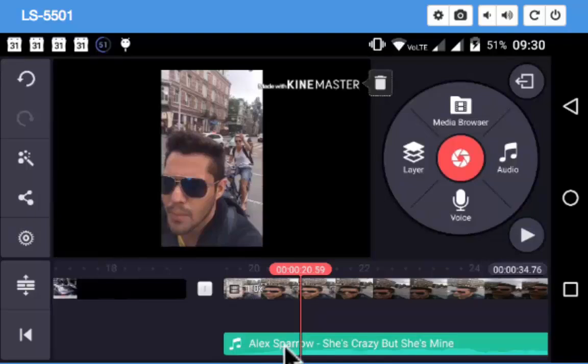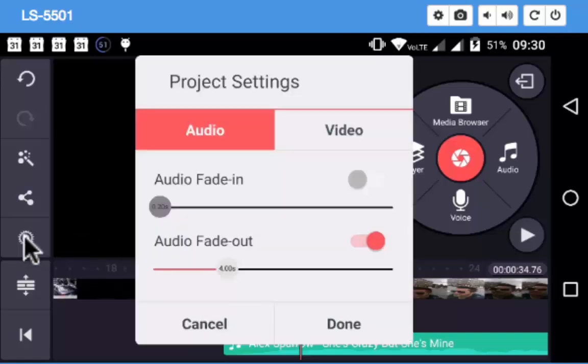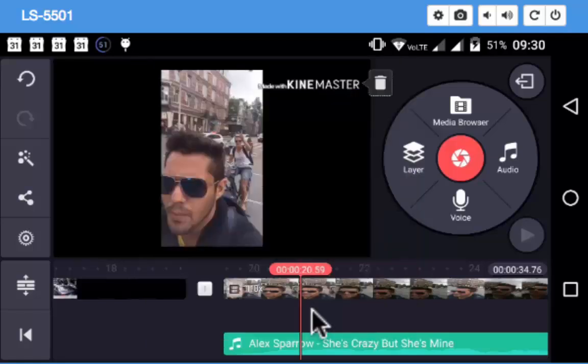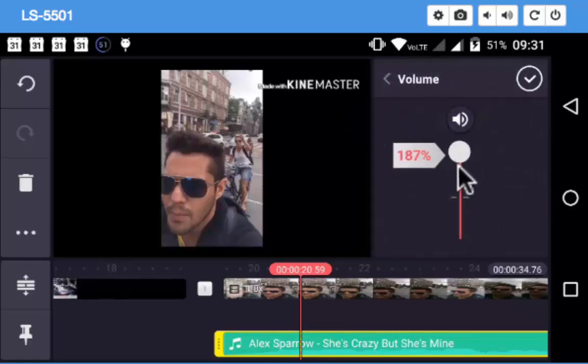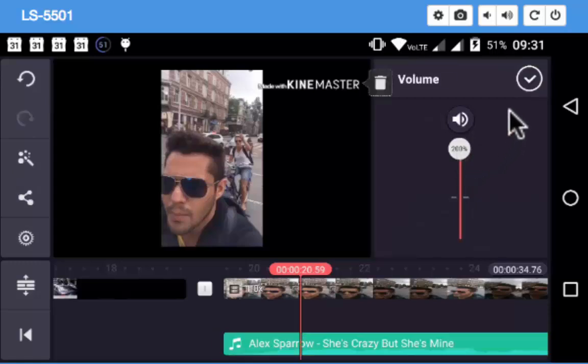To do fade in and fade out of the audio, tap on this wheel shaped icon from the left, do fade in and fade out both, and run it on the timeline to the level desired and done. If you want to increase or decrease the volume of the footage, tap on the audio and then volume icon and you can take it to 200% and tick to proceed.